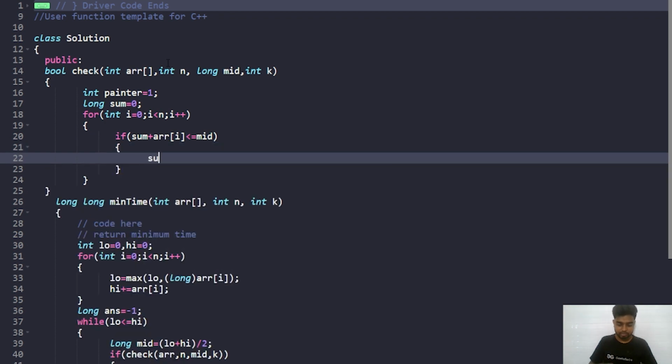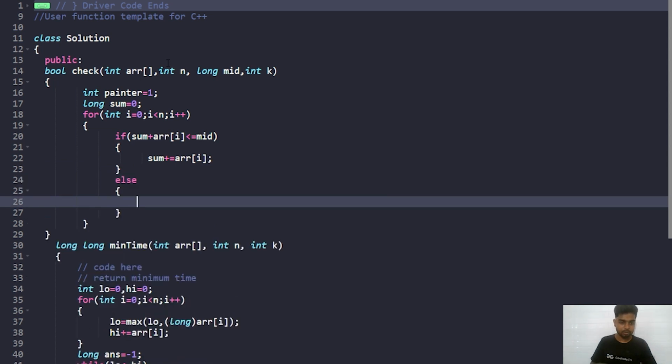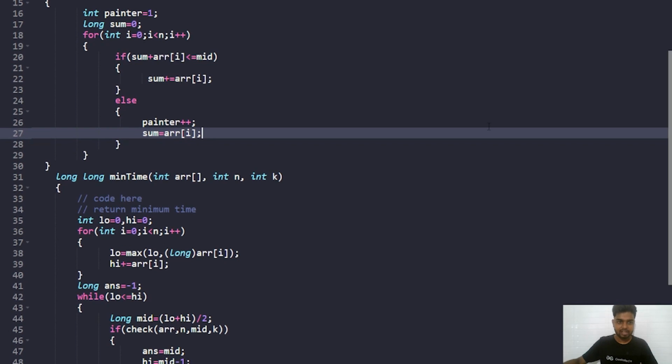If we can do this, I'll say sum plus equals array[i], because I'll add this many hours of work to the current painter. Otherwise, if the current painter cannot do the task, I need one more painter. So I'll say painters plus plus, and I need to reset the work time. So I'll say sum equals array[i], because the new painter is doing it. The current work that the new painter will do is nothing but array[i], and after that I'll iterate for the next value again.